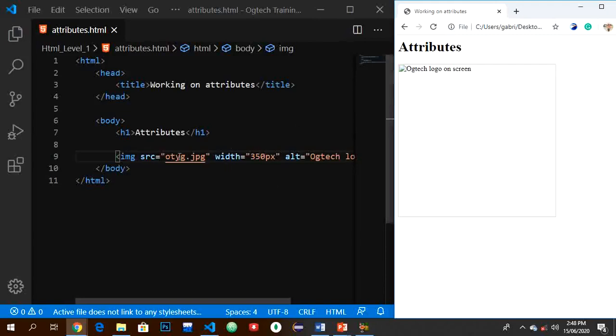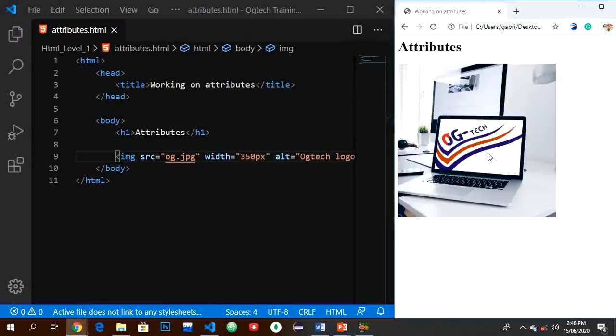Okay, so I believe that is clear. Now let me undo this, because what we have is ogtag logo. Let me refresh. The image is back.